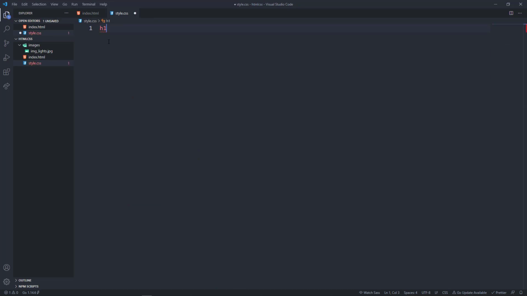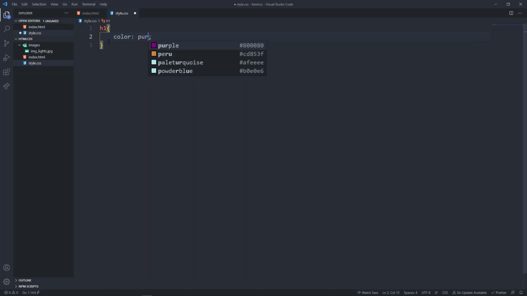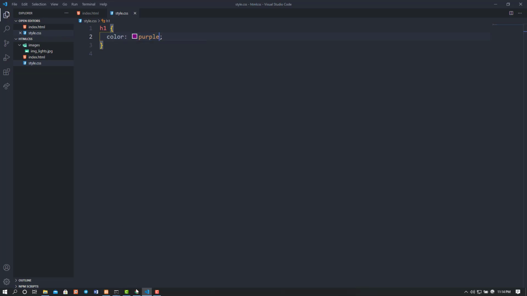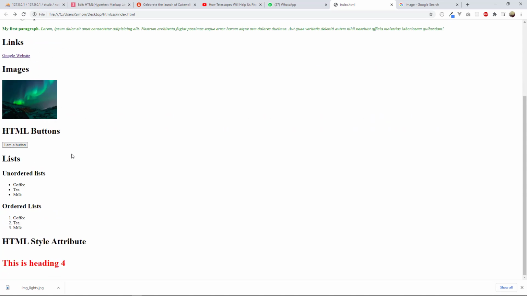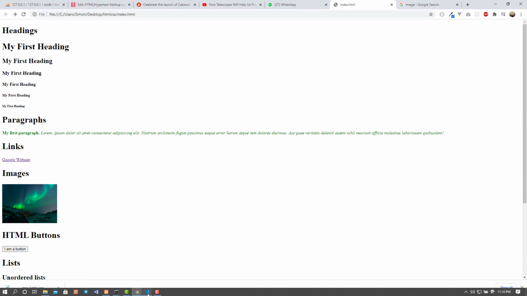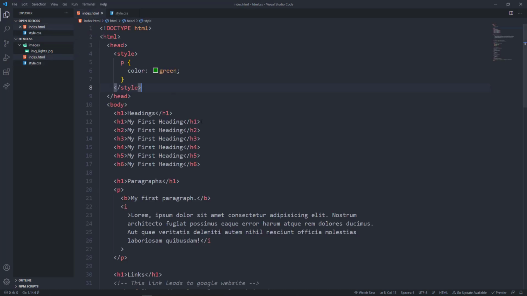So we want h1 to be color purple. We want all the h1 to have the color of purple. Now we have done that. After doing that, if we go to the page and refresh, nothing happens. It does not affect any element. The reason it doesn't show anything is that we have to link it to this document for it to have an effect.